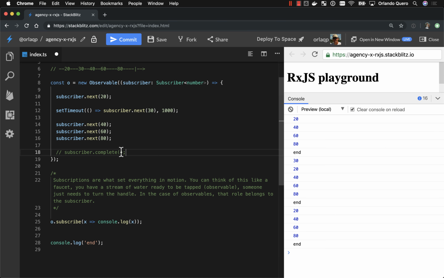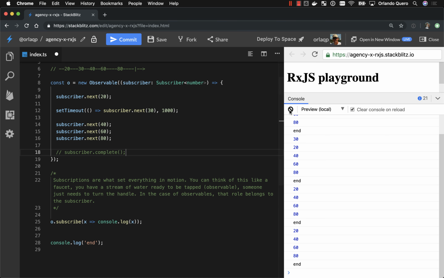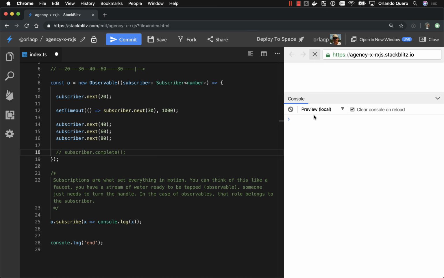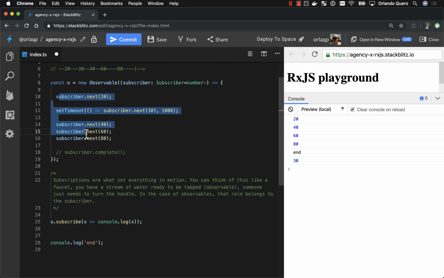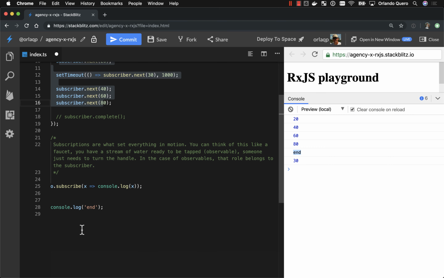Let's see it work in any case. Let's comment this out, clear this, refresh. Okay, this is from the previous. Let's clear it again, refresh. And there we go. We have the value 30, 1 second after we emitted the other values. And as you can see, this text was printed after the end message that we printed at the end of the code here.